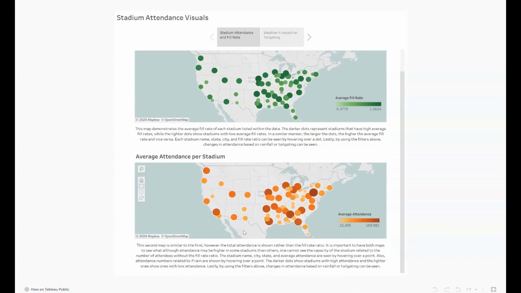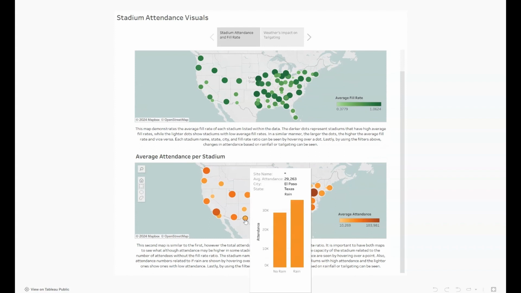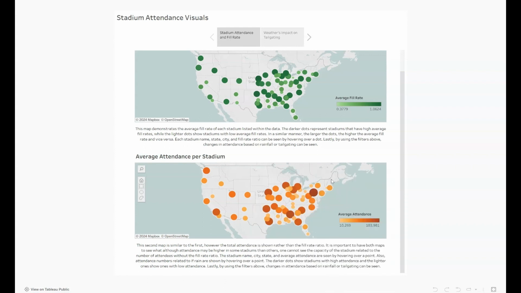If you look down here at our average attendance per stadium and hover over a dot, you'll notice that a bar graph shows up comparing rain versus no rain and how that impacts attendance. So here, this is kind of interesting that rain actually has a higher attendance rather than no rain, and so that's really interesting.